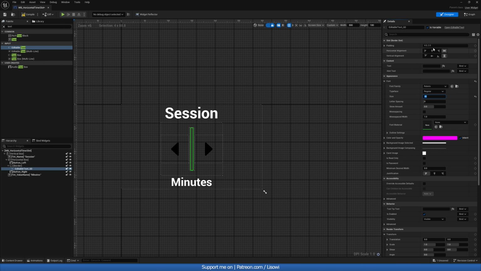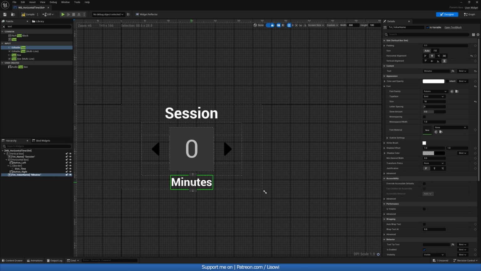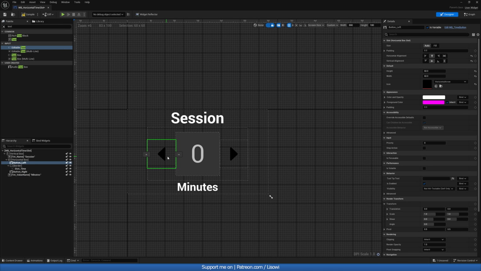I want this to be padding. We can do 30, 0. And we'll just say 0 for the moment in the center, like so. And let's also just call it txt, so editable text underscore time will work. And I believe we are done. These look a little small to me, so perhaps if I just change this to 100. Nope, that doesn't do it.